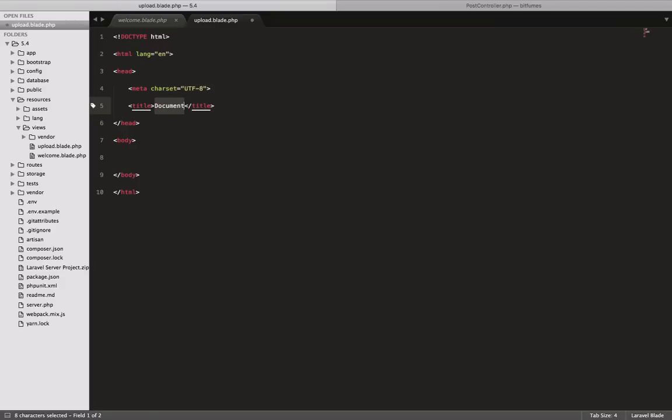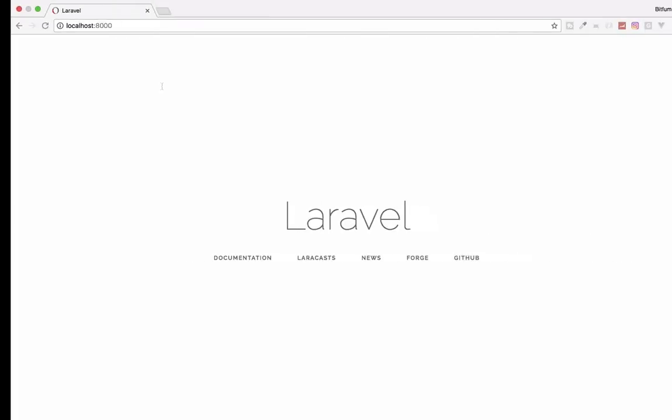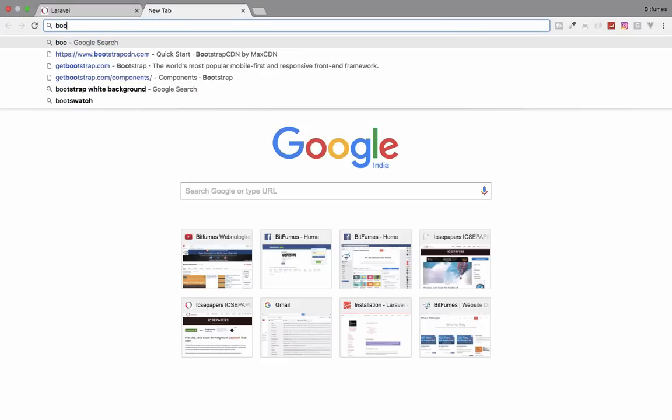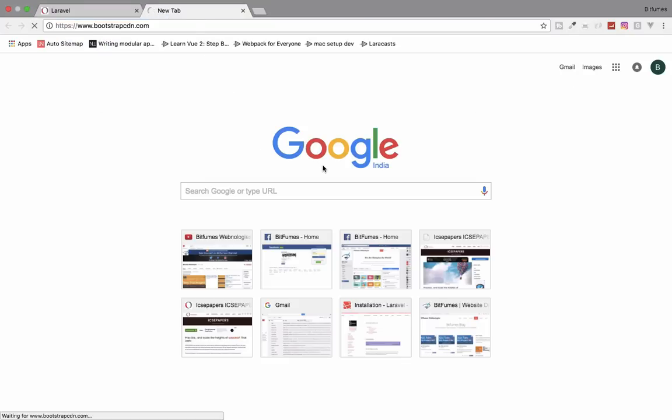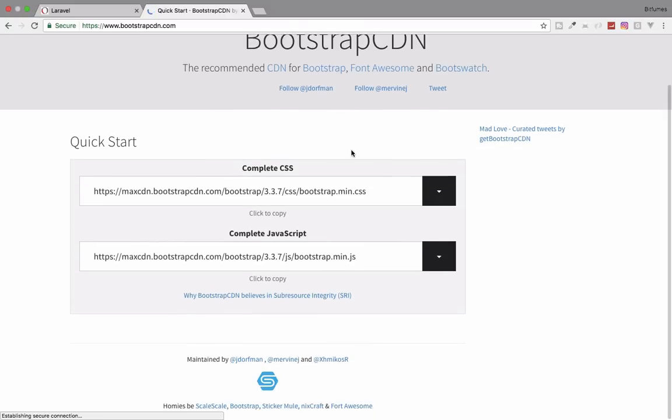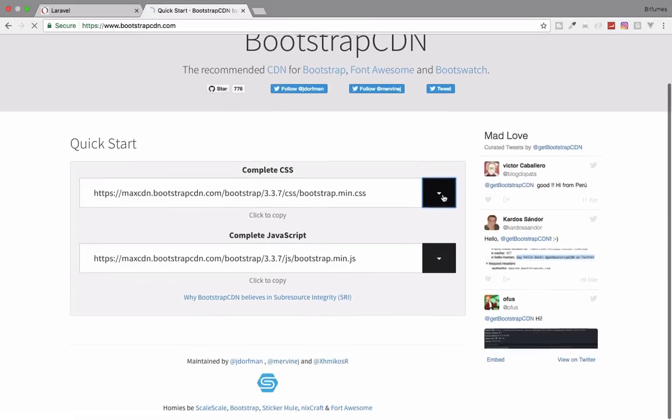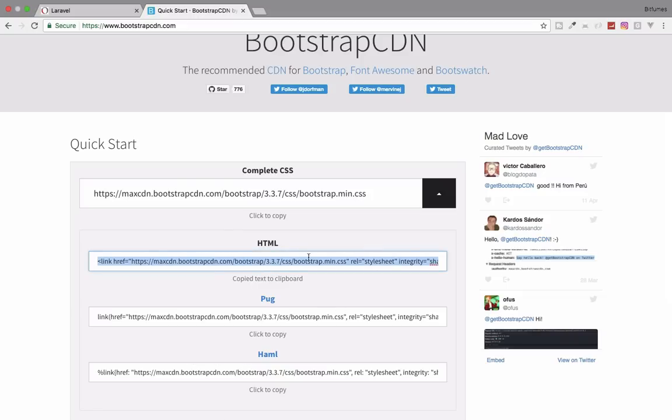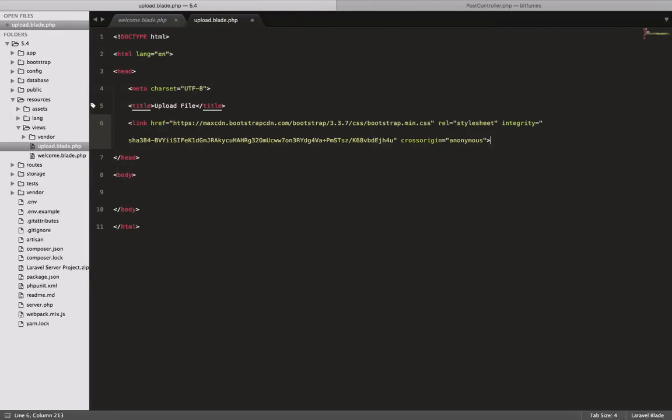Next I will give it an upload file title, and here I want to create many things, but for that let's quickly grab the CDN for Bootstrap so that we can easily use any class. So bootstrapcdn.com, this is a great website. Here is the styling, so I will grab the link part, and the link goes to the head. I think we don't need jQuery, so let's quickly create a container.